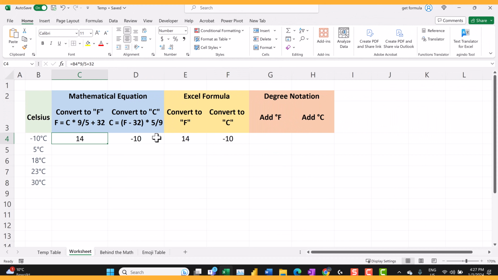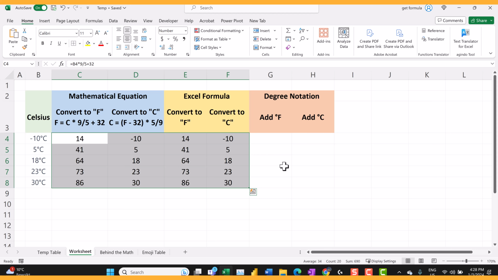Now, to copy these down, we can either drag and drop, like so, or we can double click in the right-hand corner, and it will extend it down to the remainder of the dataset.